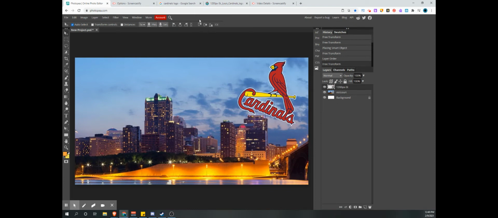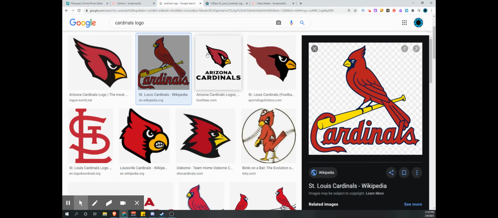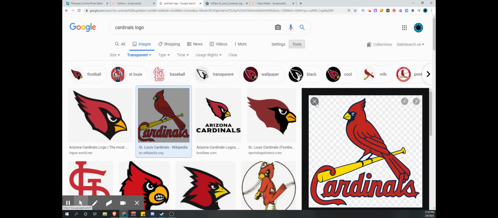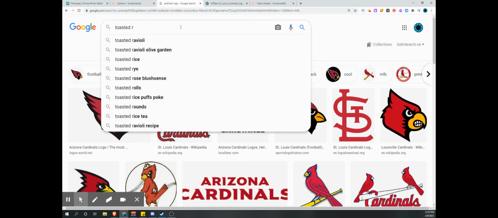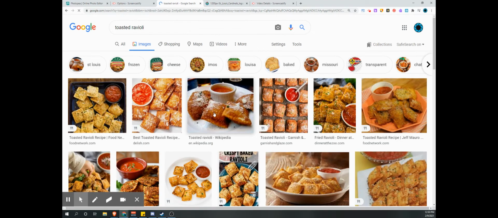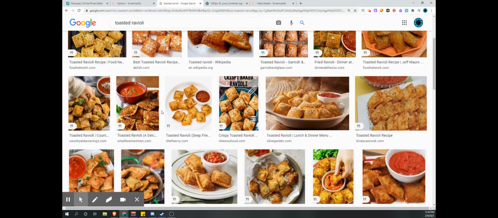What if it doesn't have a background? So let's find something else. Another example here. Another thing about St. Louis that I really remember is, let's put in some toasted raviolis. Toasted raviolis are very popular in St. Louis, Missouri. So I'm going to find a picture of toasted raviolis.